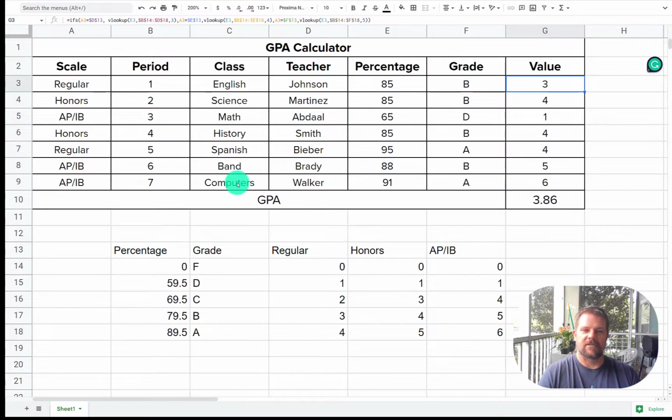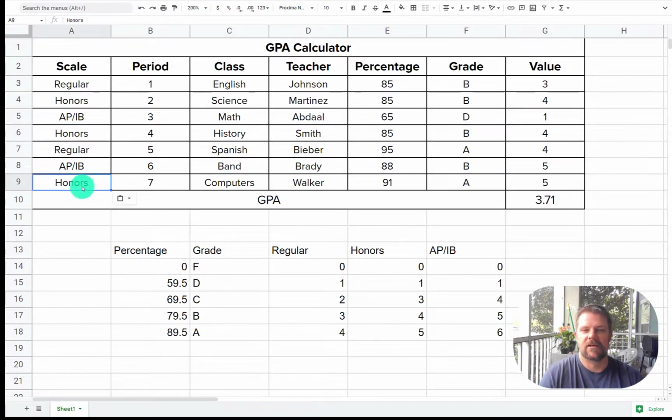And if I were to change this computer class, turns out it is not an APIB class, but it's an honors class, I'll switch that to honors and it adjusts accordingly. Or if my grade slips down to a D, it adjusts according to the scale based on whatever it says here in the scale area. So it's a little bit complicated. You have to make sure you get that VLOOKUP formula perfect, but once you have that set up, you don't need to make any additional changes, and you simply type in those percentages as you go.